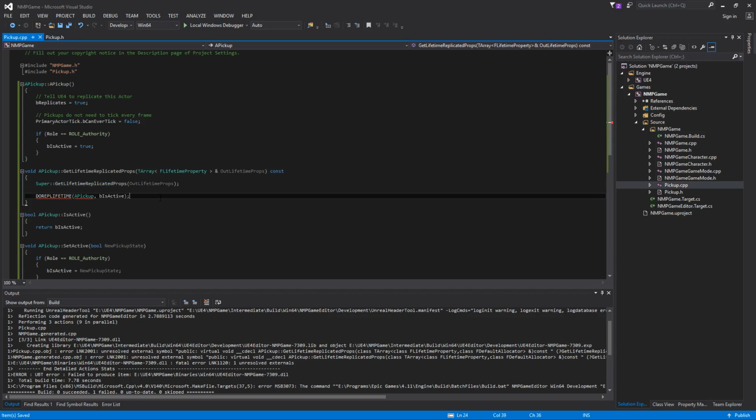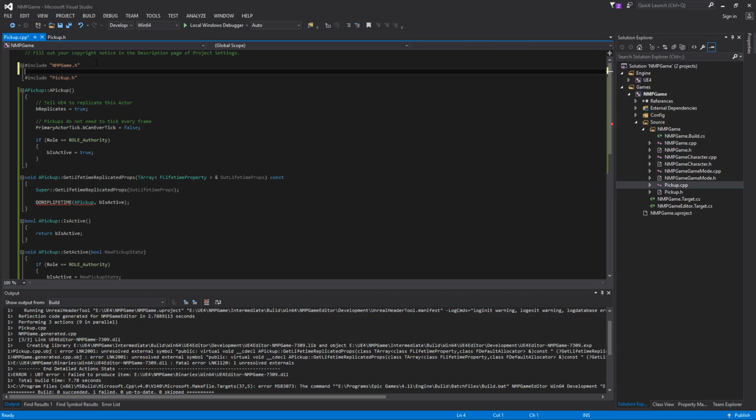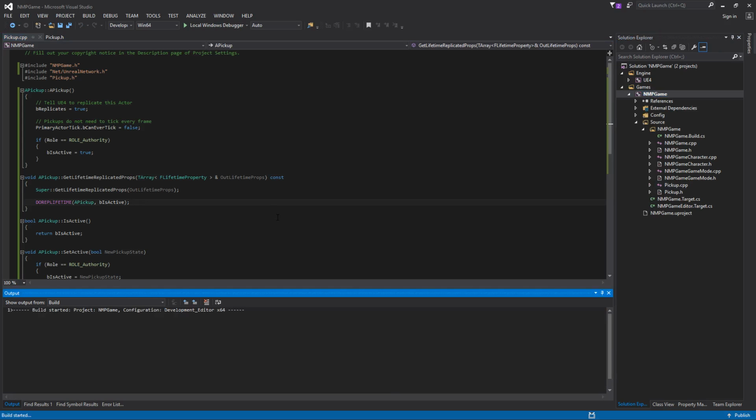But what's wrong? Right now, the DOREPLIFETIME isn't resolving. We're still seeing the squiggly lines, and IntelliSense isn't helping us out. So the problem is, because now that we're doing networking things, we also need to include that in our includes. So we need to add that to our list, and this is network code. So Net/UnrealNetwork.h. We have to include that in our code here. And now you'll see that once this is all updated and IntelliSense is done, this is no longer messed up for us. Now we should be able to go in and right-click and click Build.